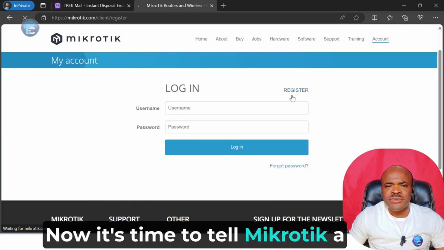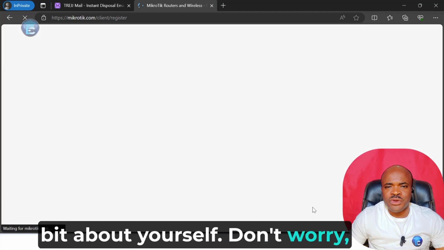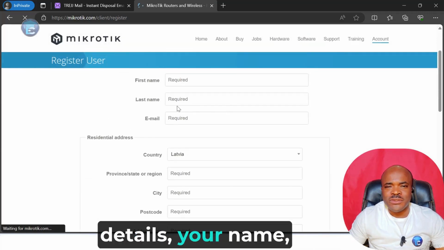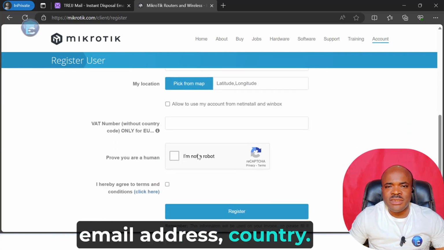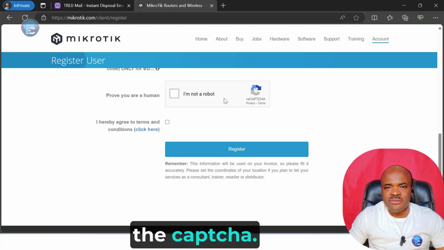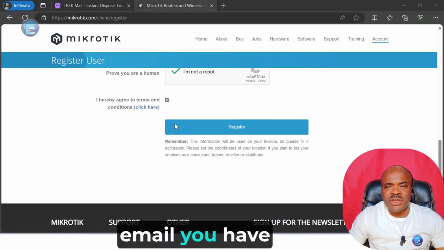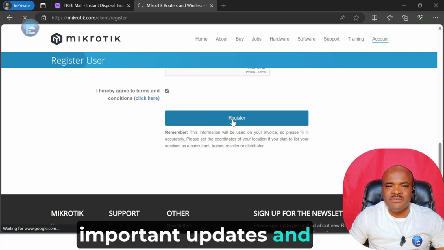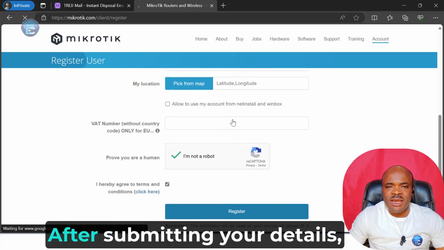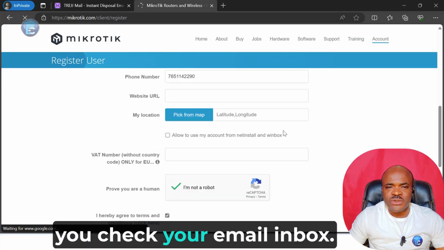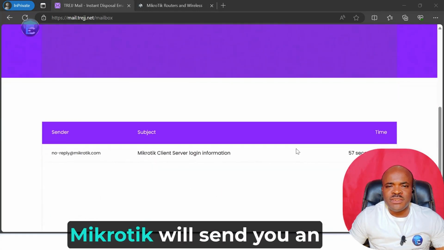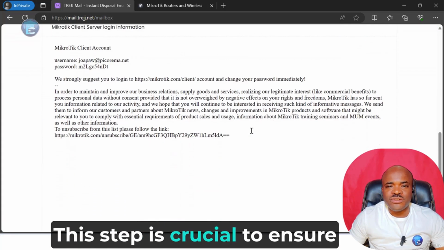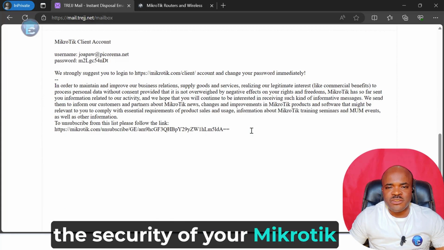Now, it's time to tell MikroTik a bit about yourself. Don't worry, they don't ask what you had for breakfast. Just fill in your essential details: your name, email address, country, accept terms, and complete the CAPTCHA. Make sure to use an email you have access to, as MikroTik will send your password as well as important updates and information there. After submitting your details, you check your email inbox. MikroTik will send you an email containing your credentials. This step is crucial to ensure the security of your MikroTik experience.